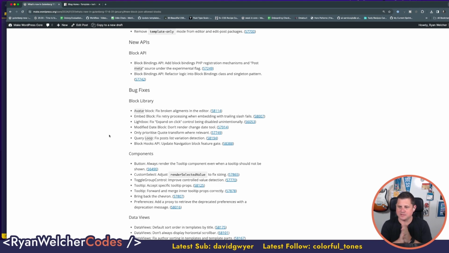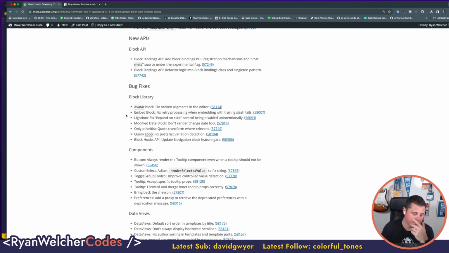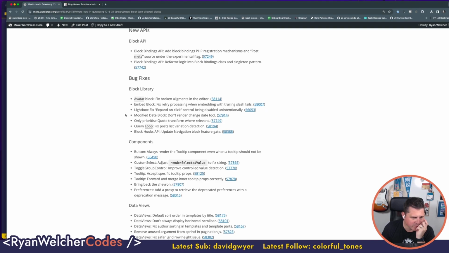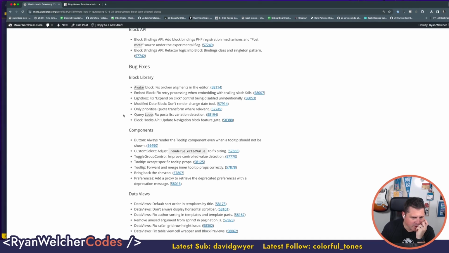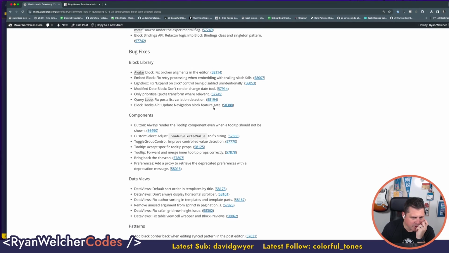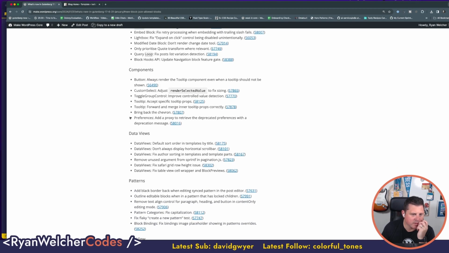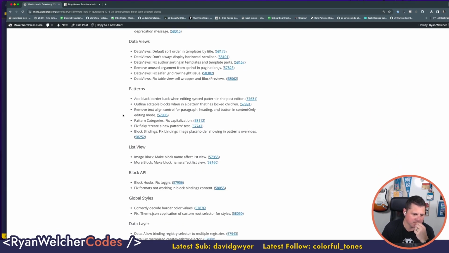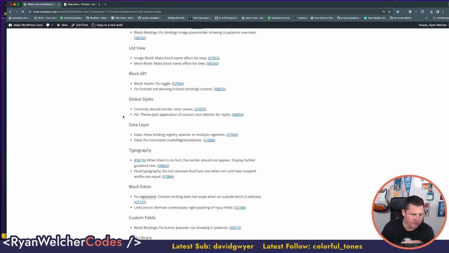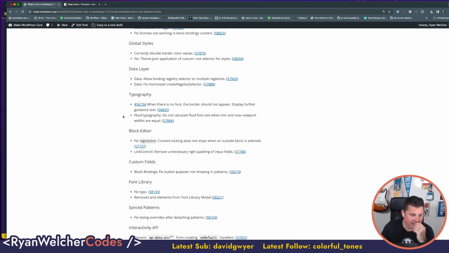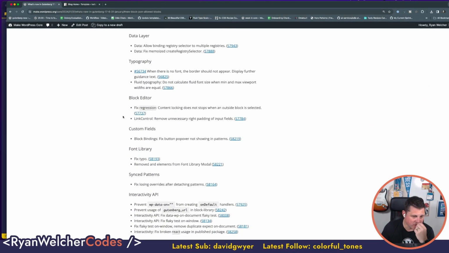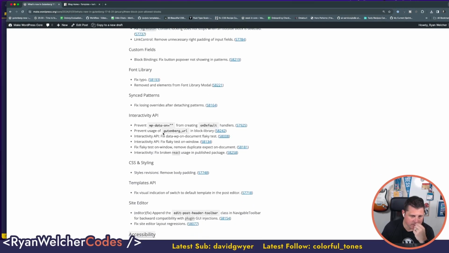Yes, awesome. Anyways. Okay, block library. So avatar block fix broken alignments in the editor. Embed block. Okay, these are just mostly bug fixes. But update navigator block feature gate. Components. Yeah, the bug fixes are awesome. They're great to have, but there's nothing in here that I see anyways that jumps out at me. It's like, oh my lord, we have to talk about that.